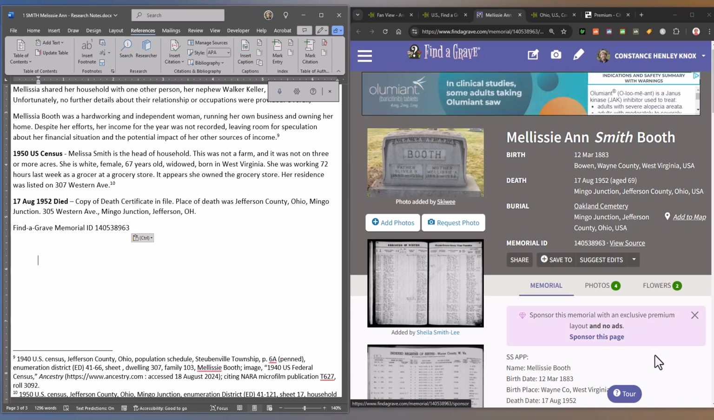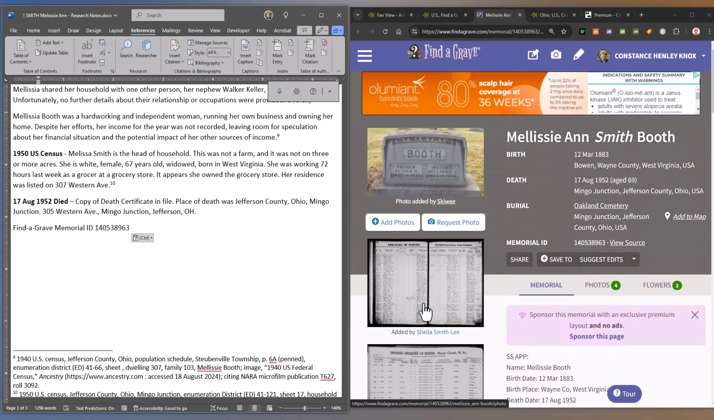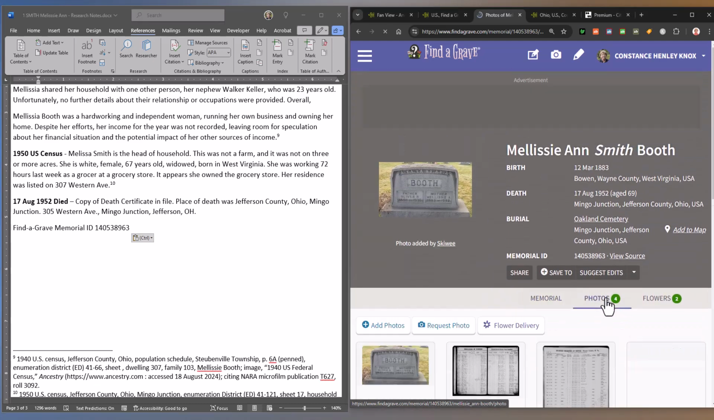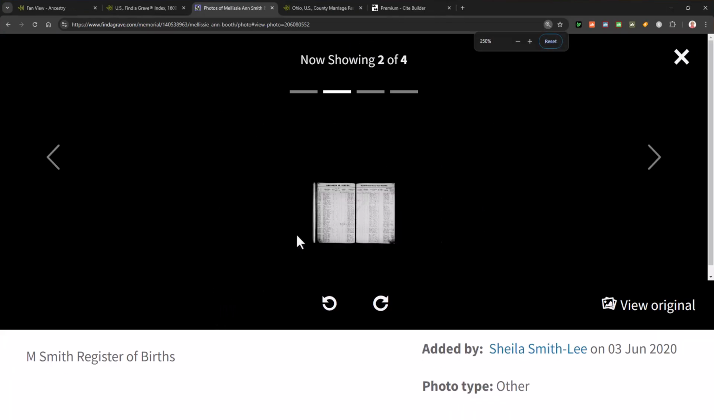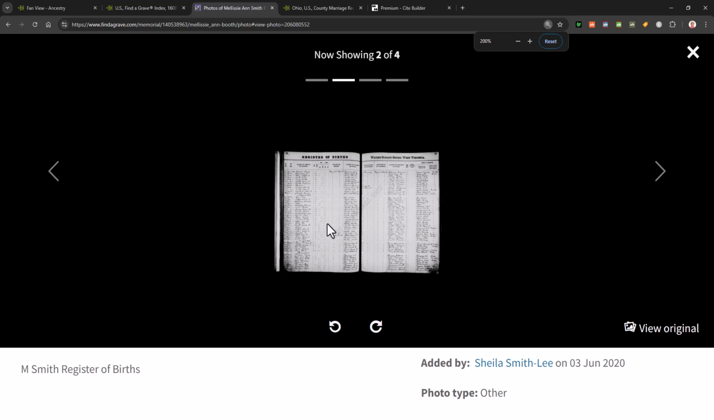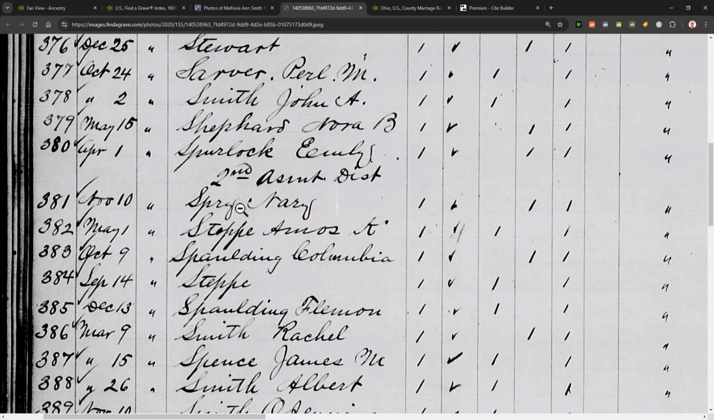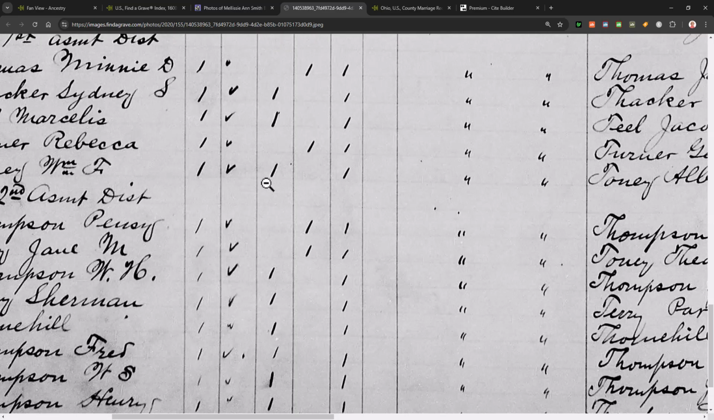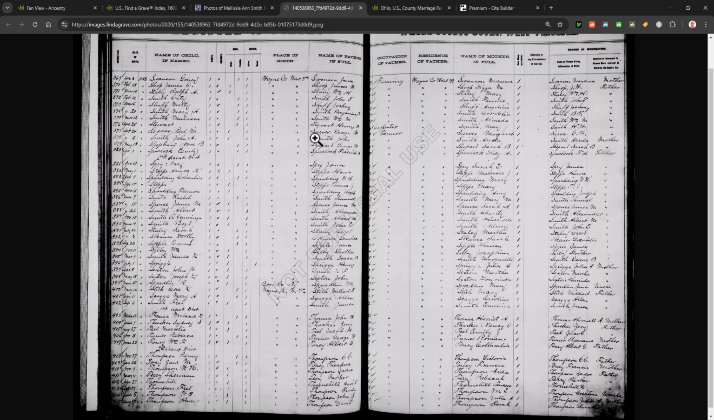But what I wanted to point out was we always want to look at all the images that are uploaded. Okay, so we can do that by looking at the photos. And here, I'll maximize this so you can see it better. So we have records here that may or may not be, whoa, hello. Let's see if we can zoom in. View original. Let's do that.